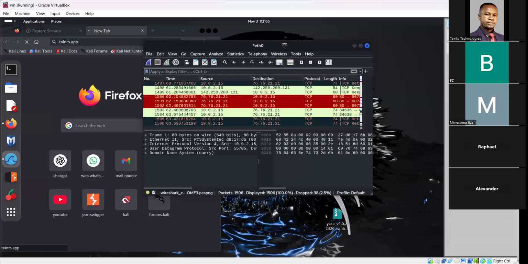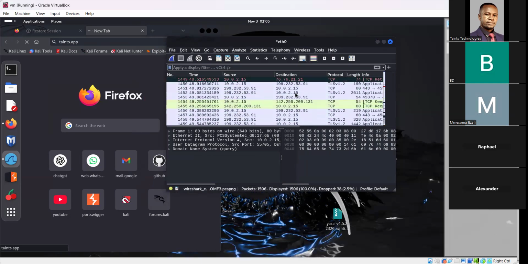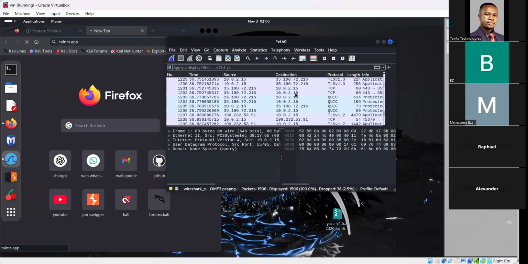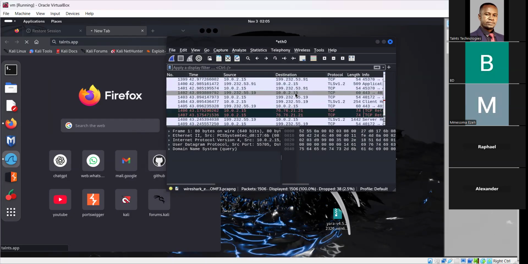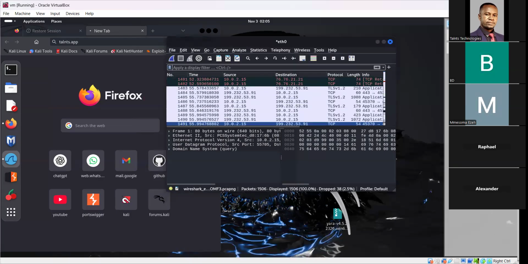Have you seen that? Now, we have captured much. And you can see what we captured with different colors. Some in red, some in yellow, some in black, some in green. Different colors that we have captured. We have seen how to start Wireshark and how to stop the capture. So now you have captured these packets. What should you do?